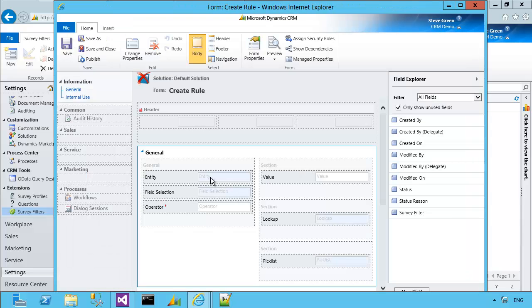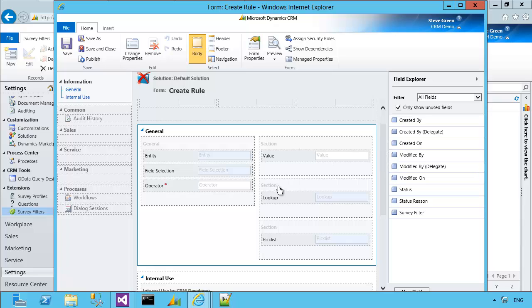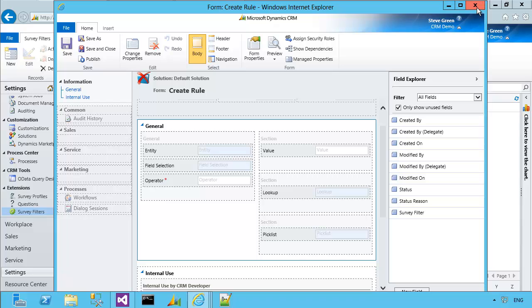So as you can see, those are the entity selector, the field selection, the operator field, and then there are these 3 sections, one for the value field, one for lookup, one for pick list, so that I can hide them or show them on demand, and you'll just see the relevant field for that type, and you'll see that in the JavaScript.